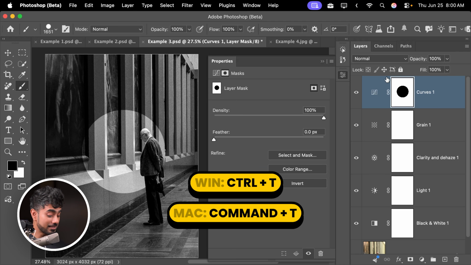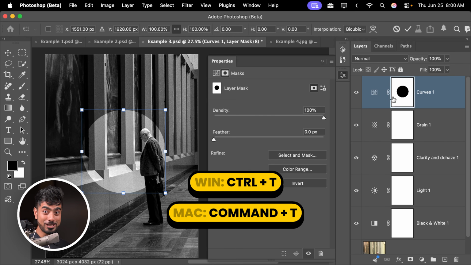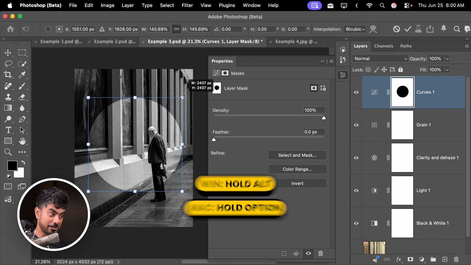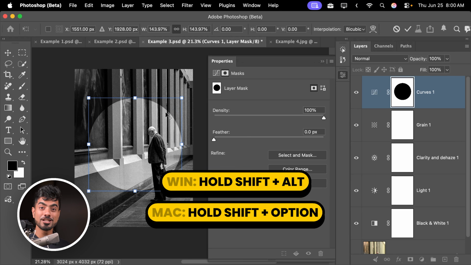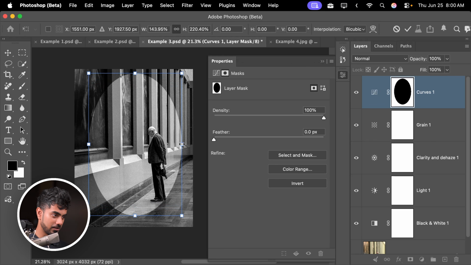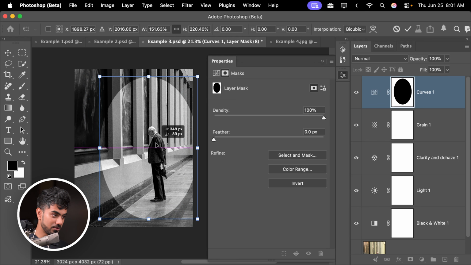I'm just kidding. Press Ctrl or Command T and you can actually transform masks. Hold the Alt key or the Option key and make it larger from the center. You can also hold Shift and Alt, Shift and Option on a Mac, and then you can stretch it from the center as well, like so. And then you can move it to the subject.